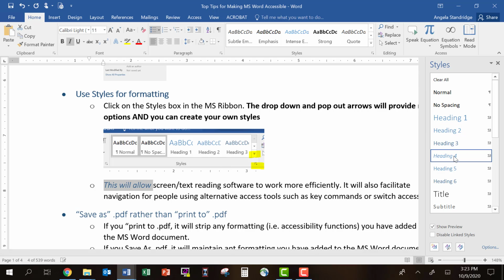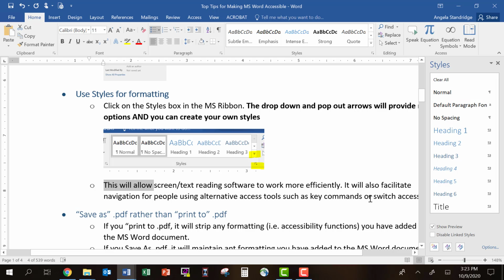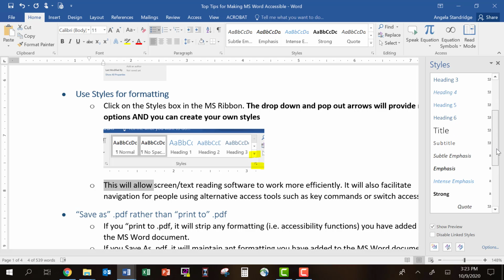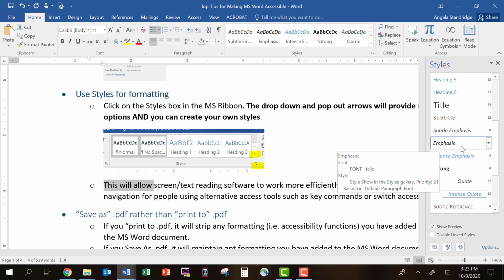options over here to get that text to take on that formatting. So you just click on it and it does it. Notice when you scroll down, you'll see all of those functions. So emphasis with italics versus just italicizing it. That gives it auditory emphasis as well.